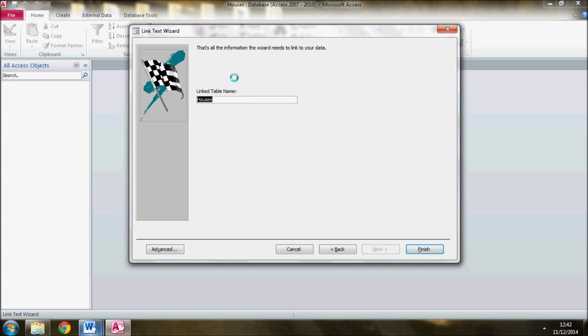Call it something sensible. Thankfully, it's already going to, so I'm happy with that. It's a table of houses, so I'll finish.